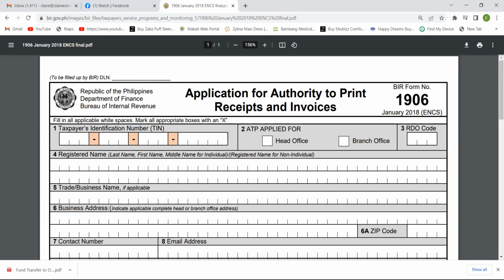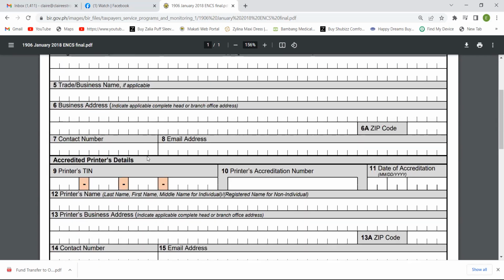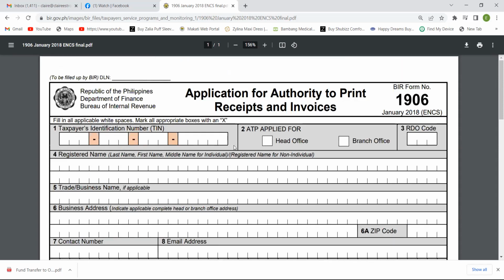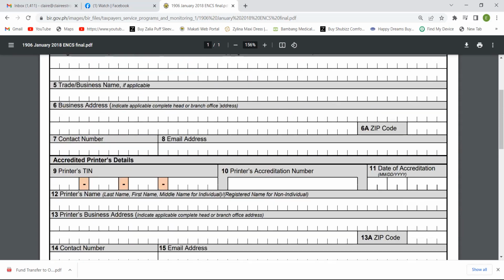And number 6, the business address where the business is located. Number 7 is the contact number. It can be a landline or a mobile number. The email address, if you have one. If none, maybe the bureau will require you. It doesn't say that, unlike in the online forms, that this is a required field. Nothing says here it's a required field. But I know for sure that zip code is required in eBIR forms.